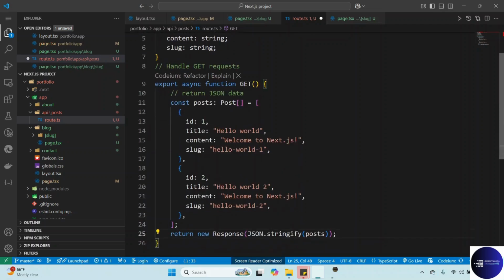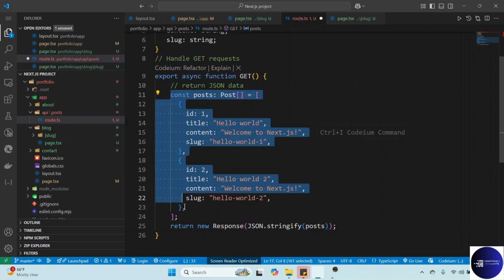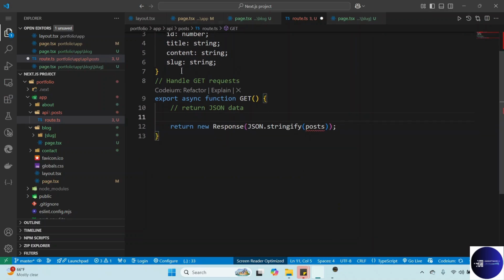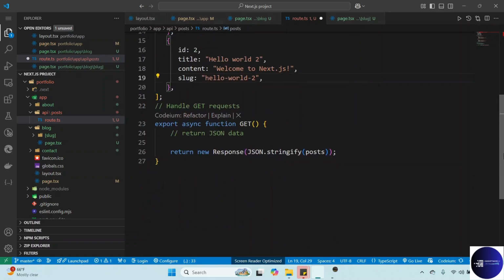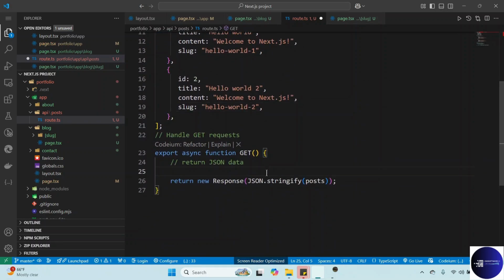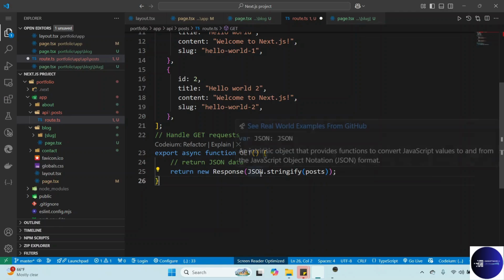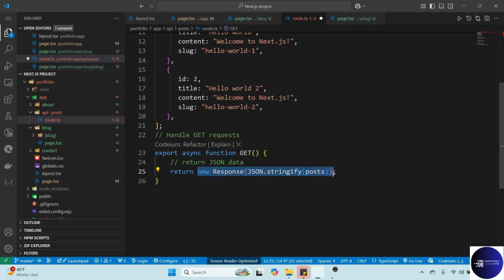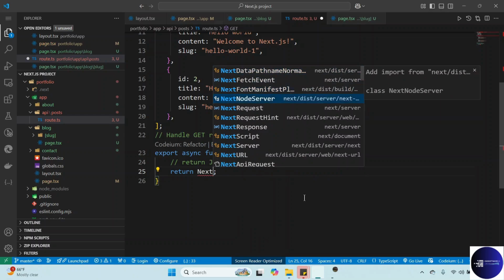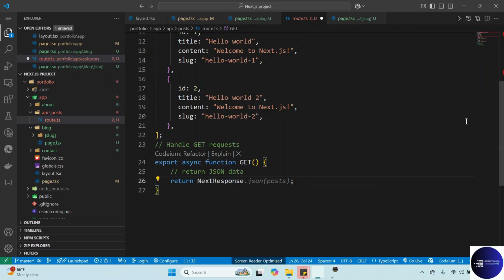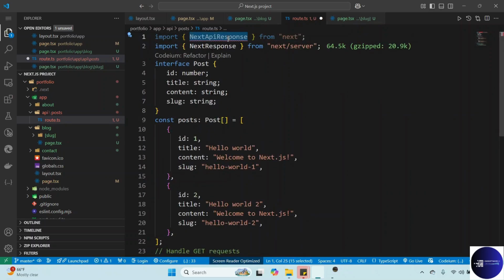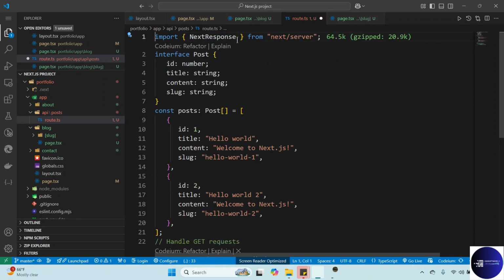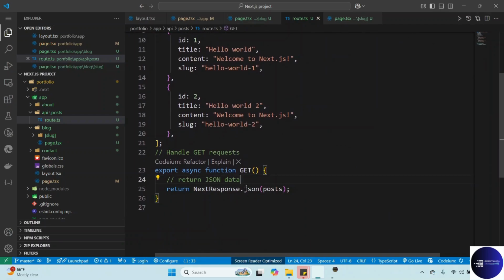We don't have this post, and we don't want to create it here. We can create it outside, so it can be accessible from all the functions. So here, if the request is GET, we just want to return NextResponse, the one we import up here, that's JSON. It's supposed to import this one. Remove that one. All right, so we want to return response.json.